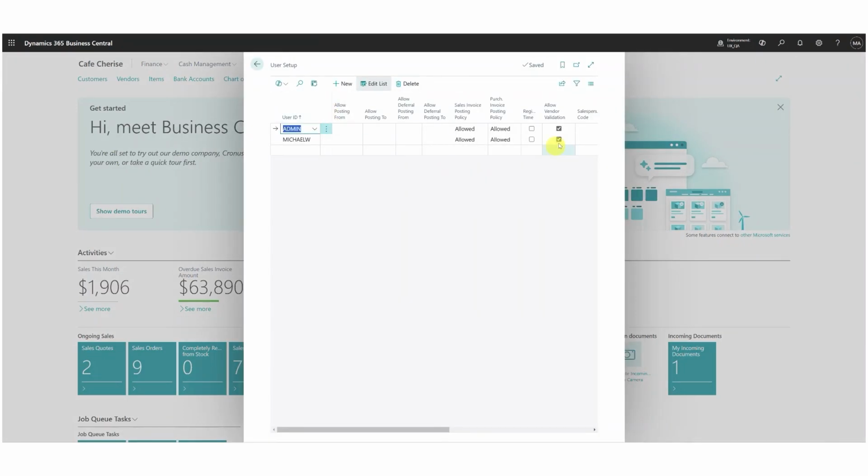And here you can actually turn on and off vendor validation for your specific users. This needs to be done on a per company and per user basis. So click the check mark to turn it on and you're set to go.